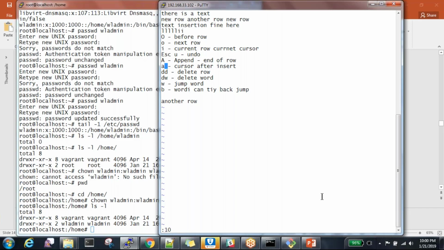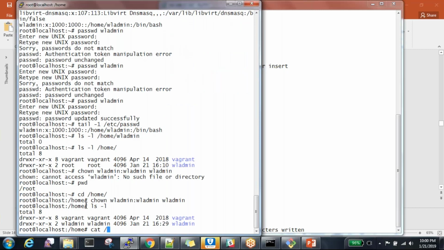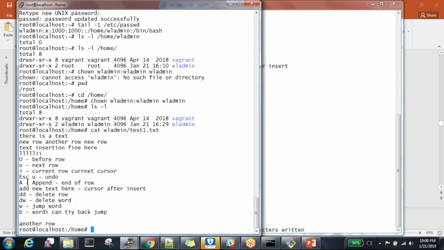I want to add new text here. Okay. So now whenever I press colon, then w, it is saved. The file is saved. This test.txt file is saved. Okay, you can see that file, WL admin, that one, test. So whatever I have added in the 10th line, that is added.